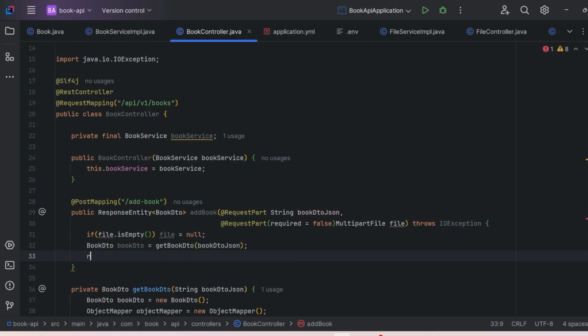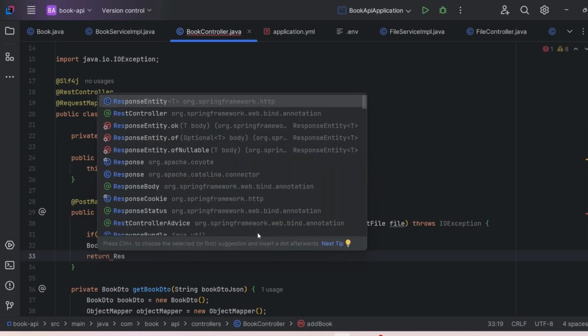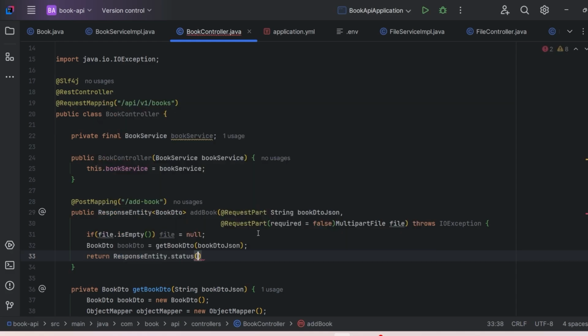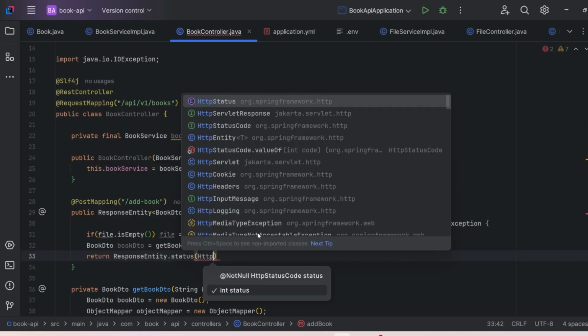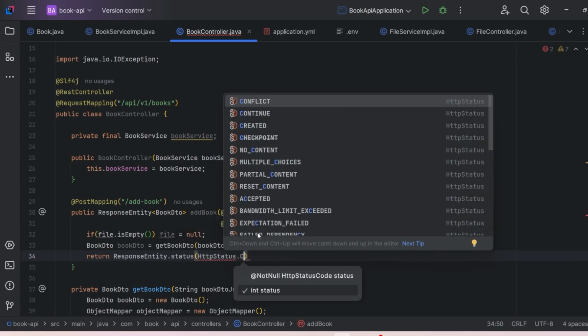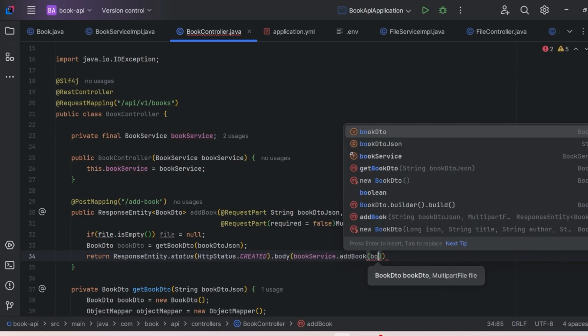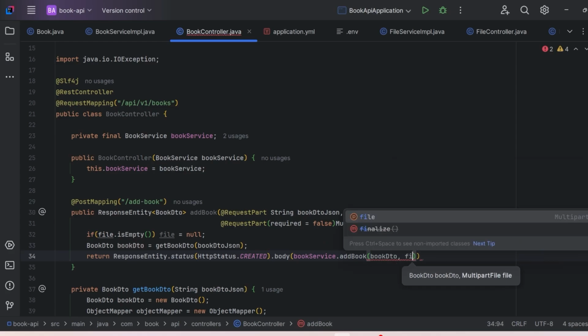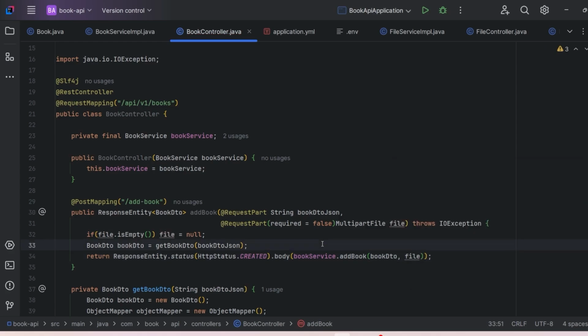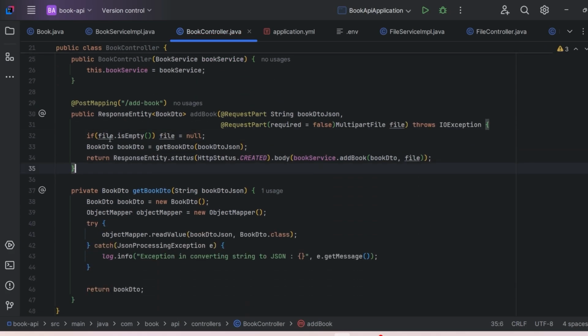Then we simply return ResponseEntity.status. The status will be HttpStatus.CREATED, and the body will be just calling bookService.addBook. We have to pass bookDTO and we have to pass the file. So this is as simple as that. Perfect, we have implemented all the things here.